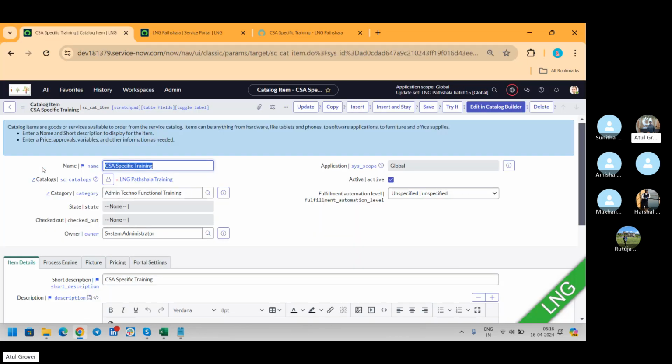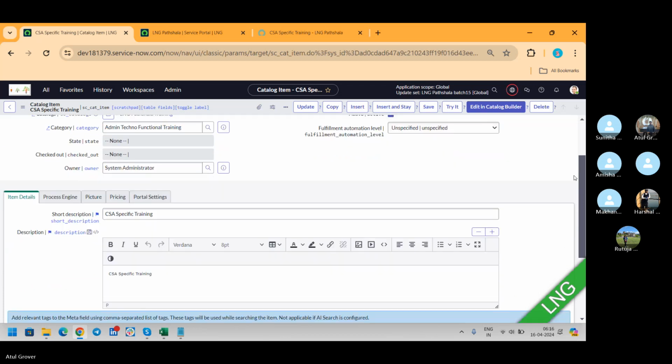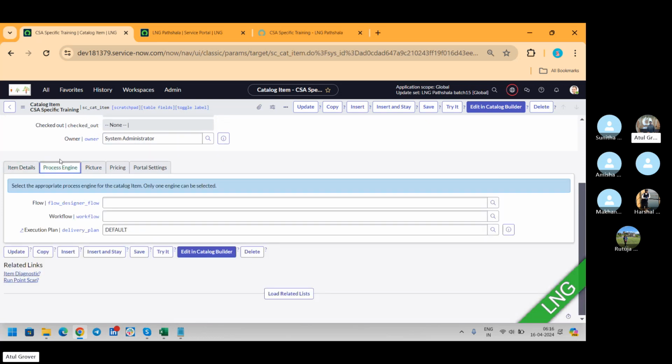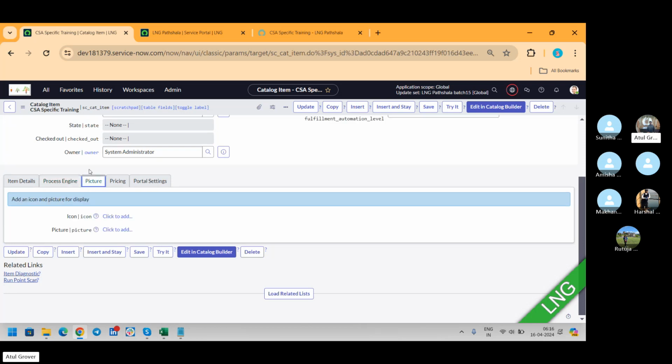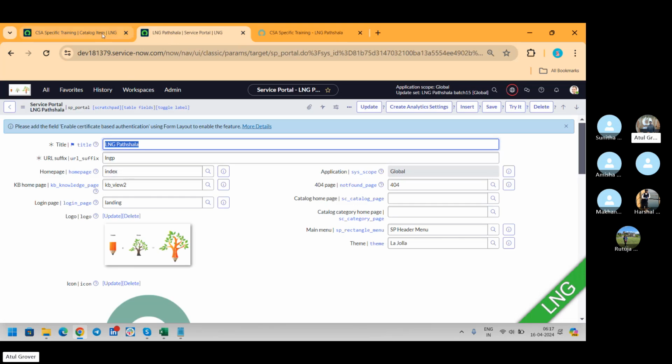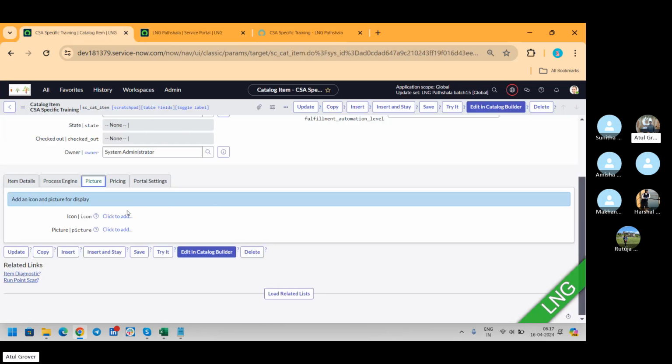Okay, so now let's do a little bit of work. This is my short description. You can put that this training is for this particular purpose. This is a process engine. For the time being, let's not discuss this. We will go for a different concept called the flow designer. Picture. You want to add any picture? You can add it. Maybe it appears here or here or here. That is cosmetics that you can do.